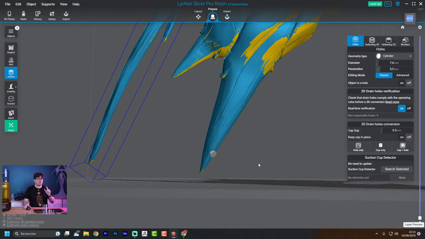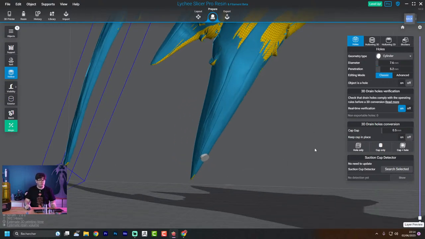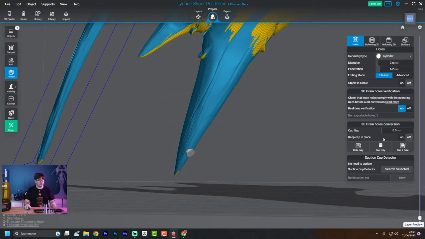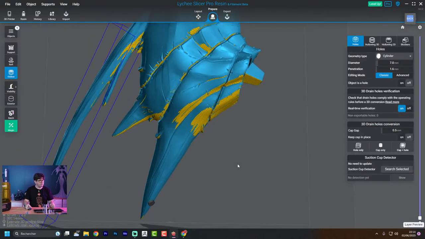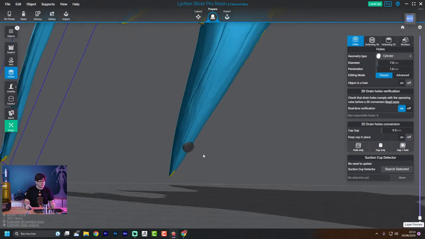First thing, I put my hole on the back of the model, like that, so it will be less visible. But I would prefer to have a model like that on a rotary table. It would be nicer because I spent some time sculpting the back of the model too. That's why we introduced in Lychee Slicer this new functionality for 3D drain hole conversion. You have your 3D model selected. I can select this hole there and do some operations. I can just create the cap only.